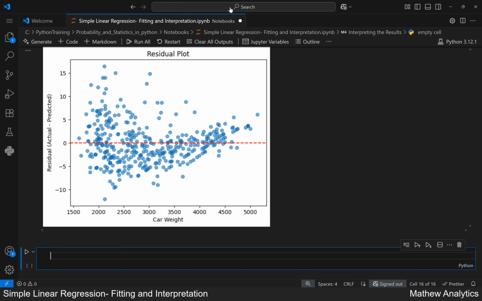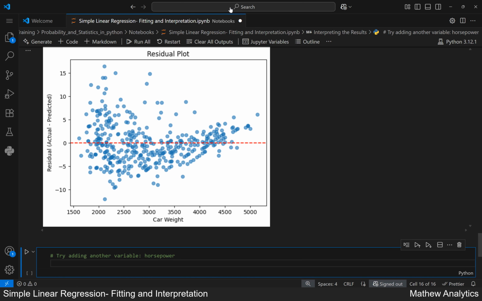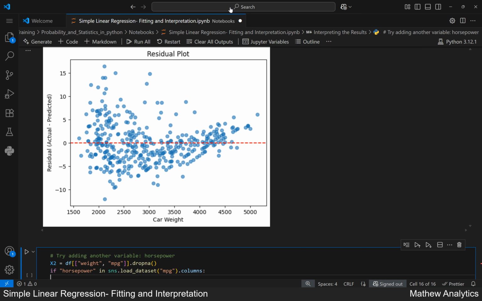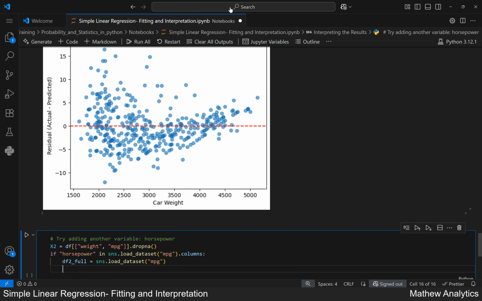What if we add more information? Let us try adding horsepower as a second input. This time, we prepare both weight and horsepower as inputs. First, we check if horsepower exists in the data. We load the full dataset to see if that column is really there. If it is, we pull out weight, horsepower, and miles per gallon. We remove missing values. Now our input is a table with 2 columns, not just one.